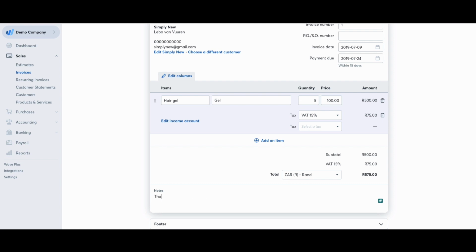Edit the notes, you can say thank you for doing business with demo. Payment is required in 15 days. Okay, great.